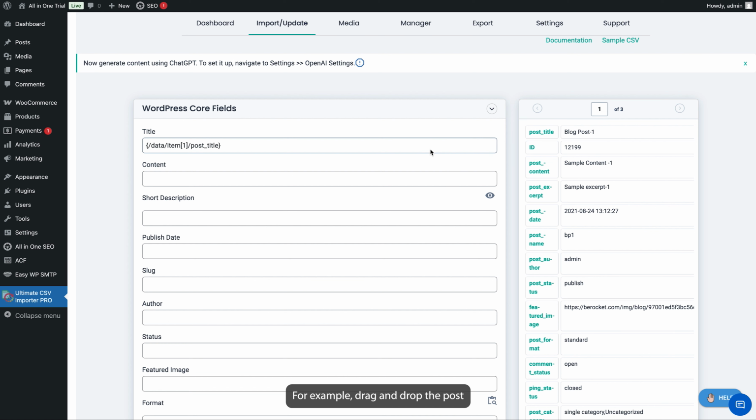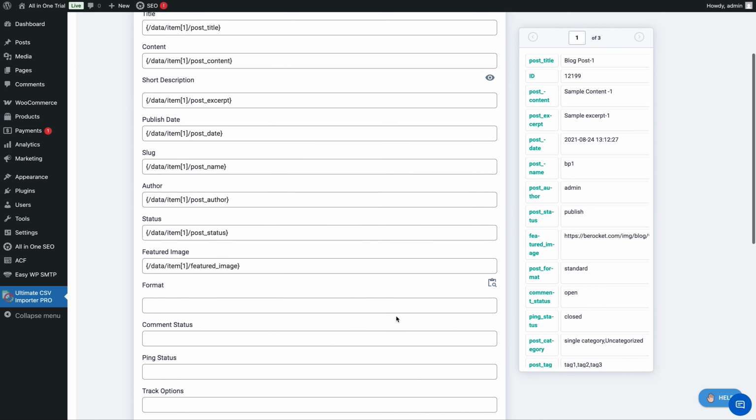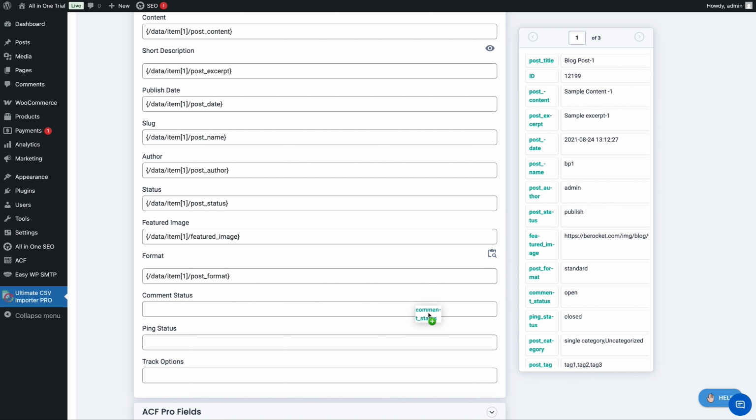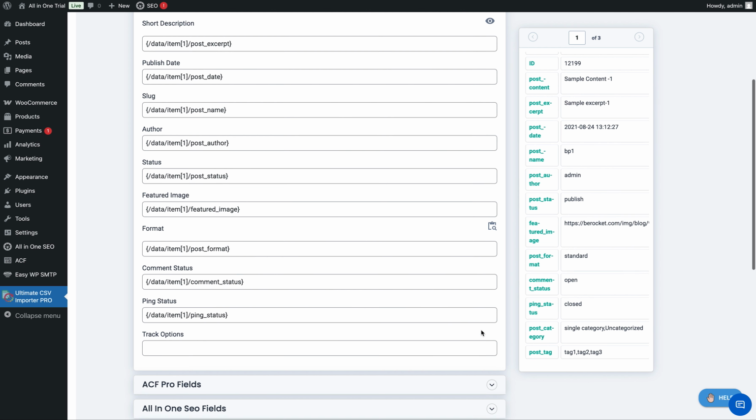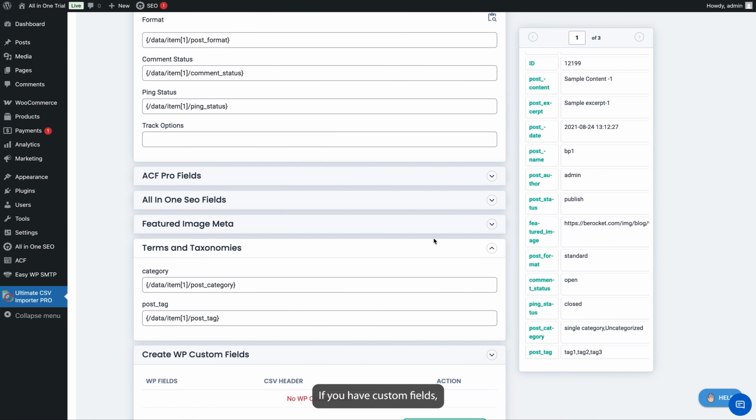For example, drag and drop the post title field into the title box and map the post content field into the content box. Make sure to match all XML elements carefully to their corresponding WordPress fields. This ensures your data ends up exactly where it should. If you have custom fields, just match your XML elements to the corresponding custom field slots.